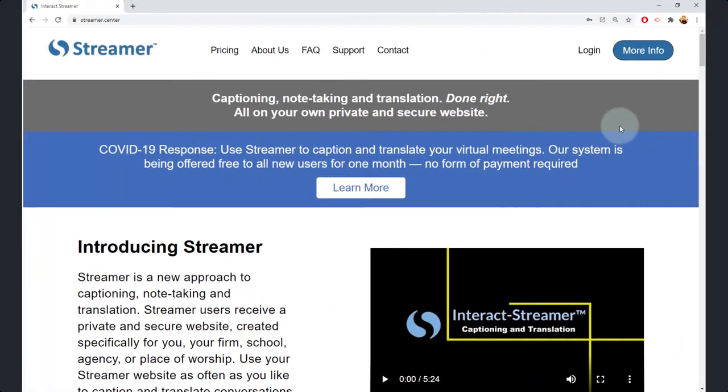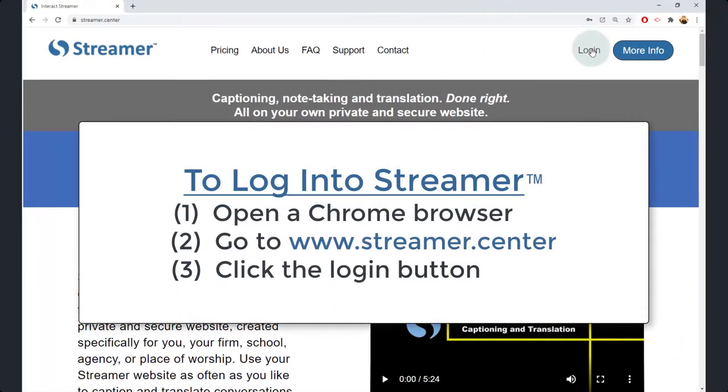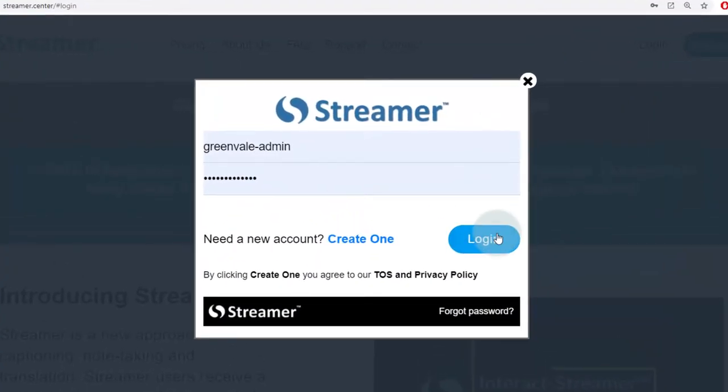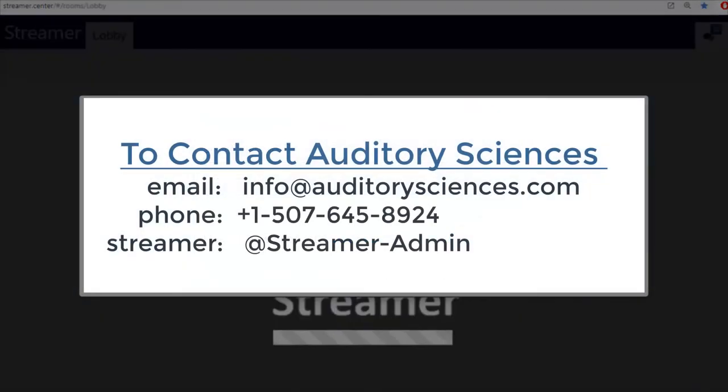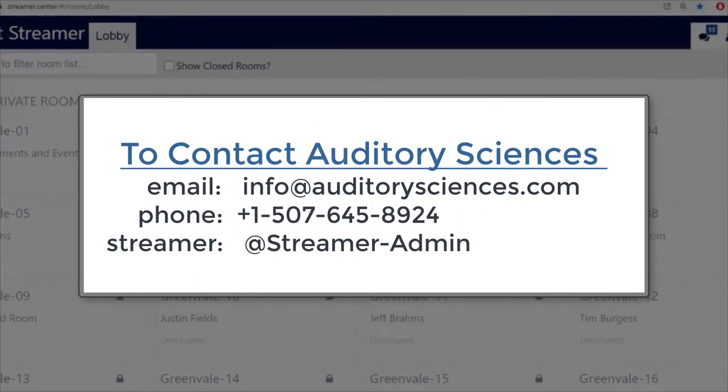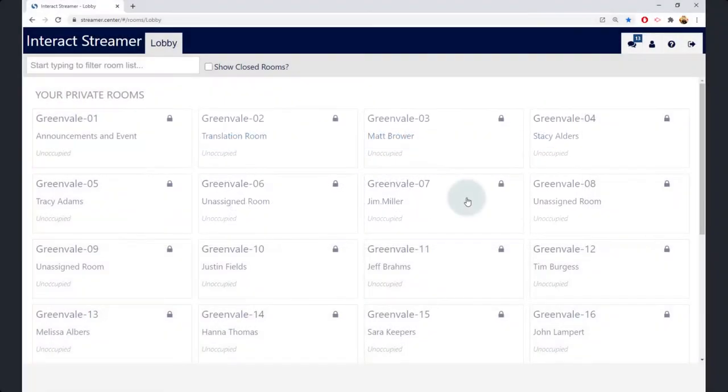To log into Streamer, open a Chrome browser and go to www.streamer.center. Click the Login button and enter your account. If you do not have one, contact Auditory Sciences using this contact information. After you accept the terms and conditions, you will be placed in your school district's Streamer lobby.